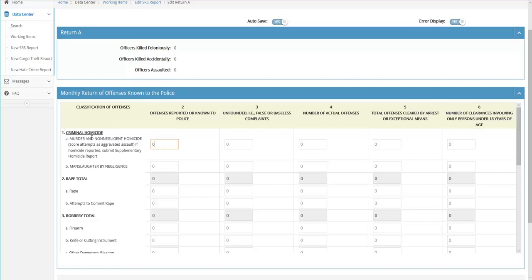One other thing to note, here you have the numbers that tell you each section within the monthly return of offenses known to police. Here are the different columns: 2, 3, 4, 5, and 6. As you hover over each one, it'll give you a little message as to which section you're in. So for instance, let's do that again. There we go. SRS return, it tells me it's A, row 1A, and the column is column 2.